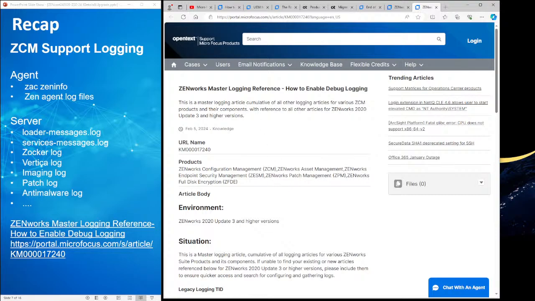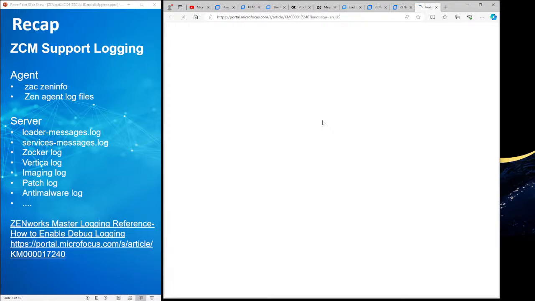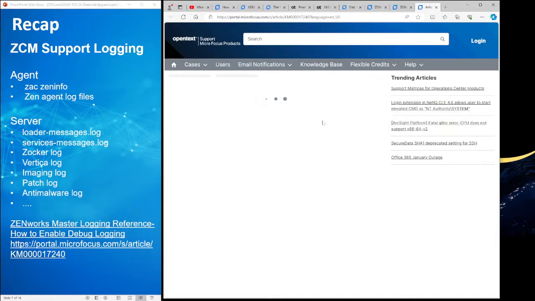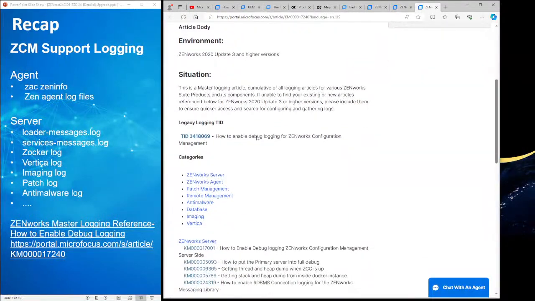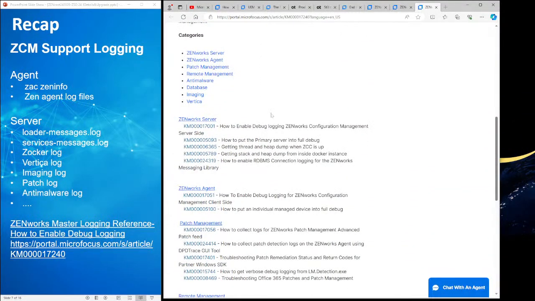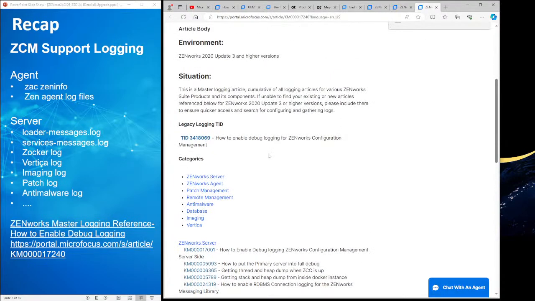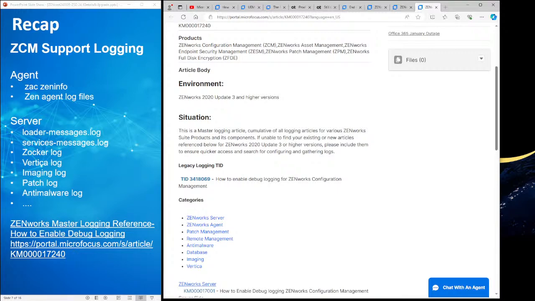It goes back to that master reference log, but this one does too. Let's see, 172. Yeah, how to enable debug logging. I just have multiples in here, so be sure to check that out. Have this bookmarked so that you can get to it easily when you're troubleshooting, whether it's for the agent, the server, and so forth.